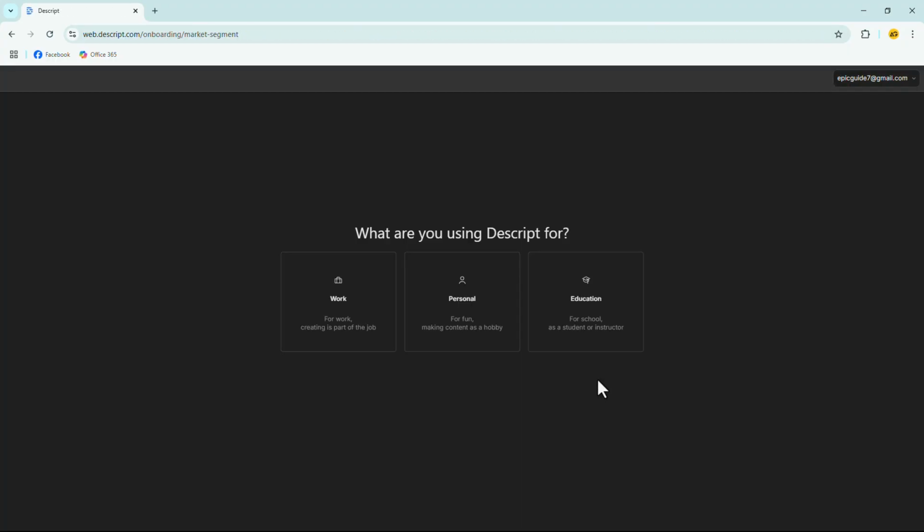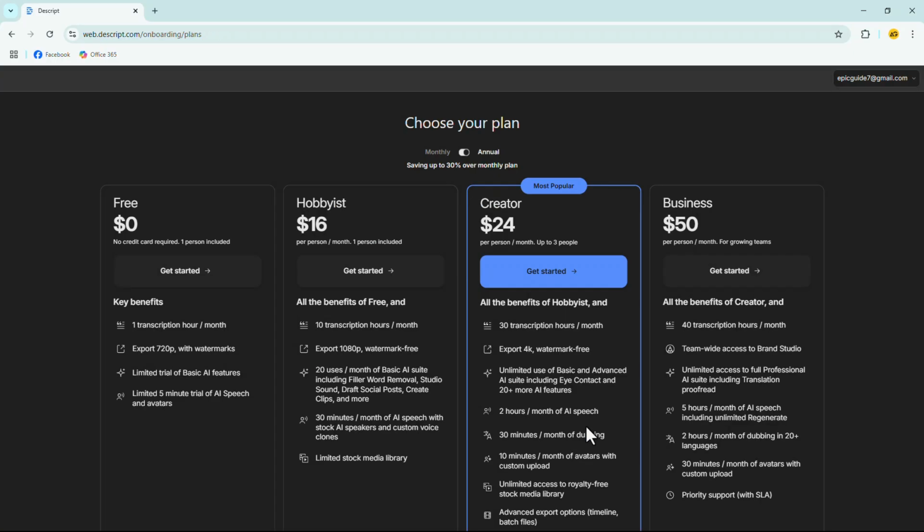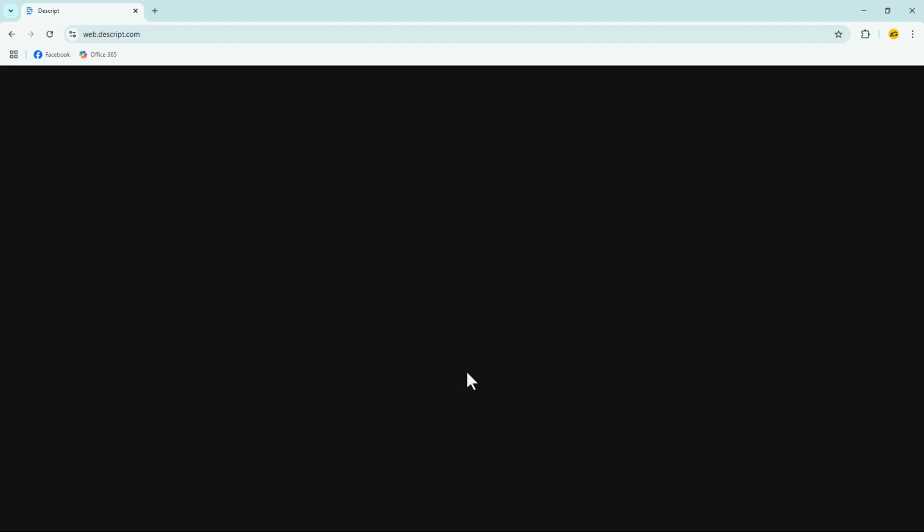After logging in, Descript will ask you some questions about your preferences. Select any of the answers. It doesn't affect your work or project. Now it will ask you to select a payment plan. As we don't want it to cost money, I will select the free one. On this page, click on Skip and Continue.